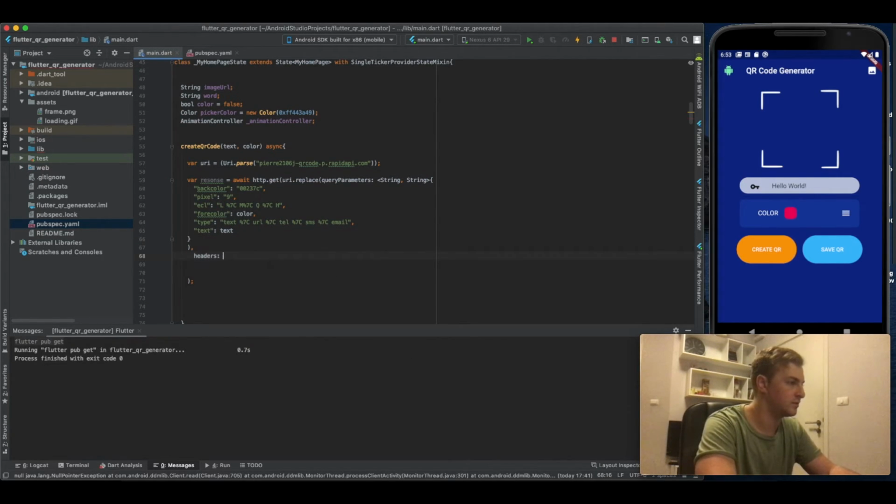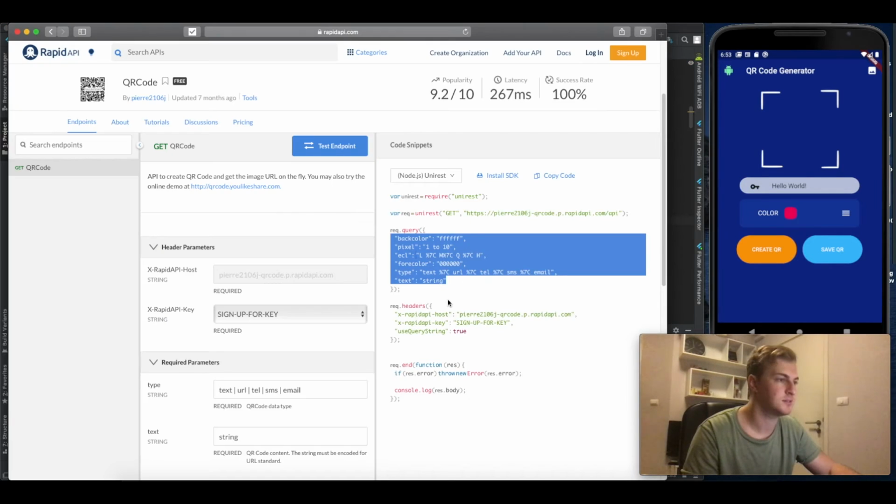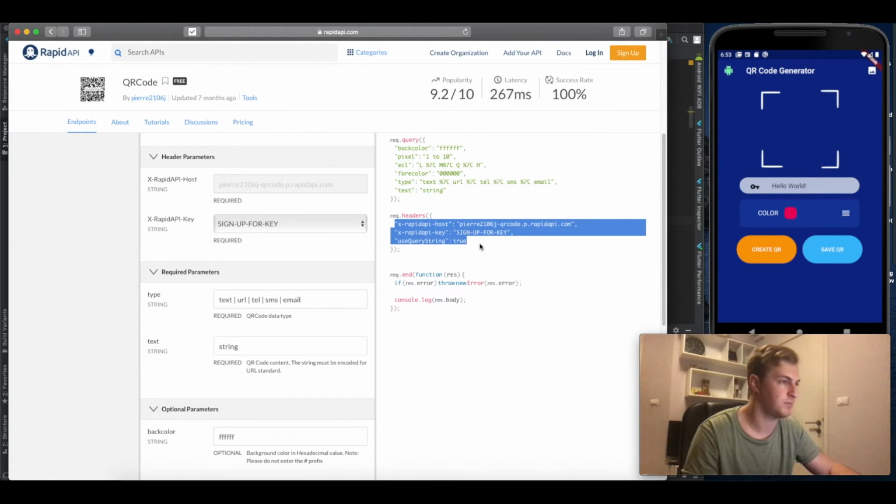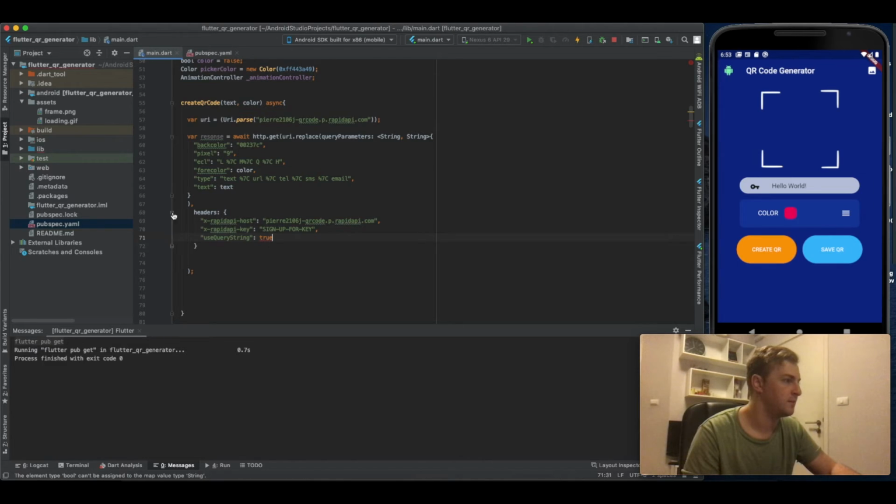So now we also need to set the headers, right? So the headers will have 3 parameters, as we can see here. You can just copy those, paste it down there. This one we can keep the same. Here you can put in your key. My key that I've found is over here. And you want to set this value to true.